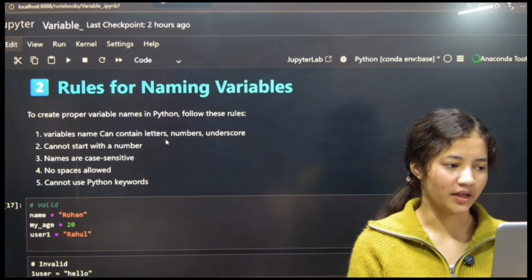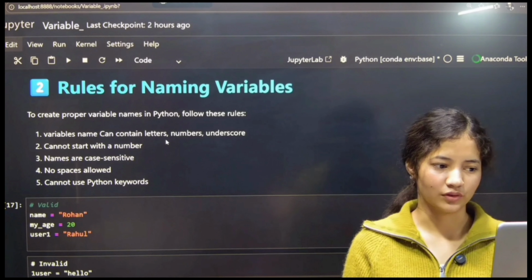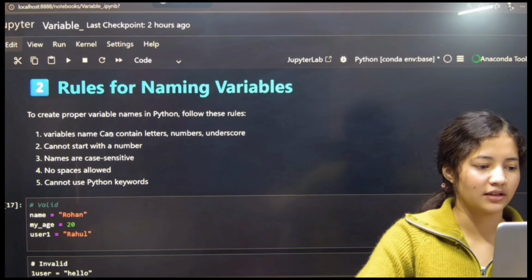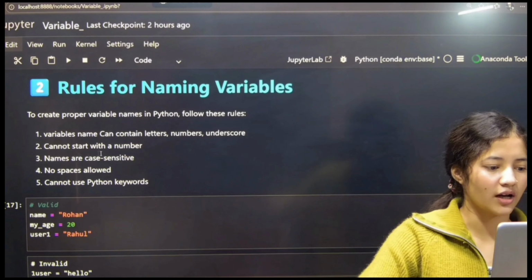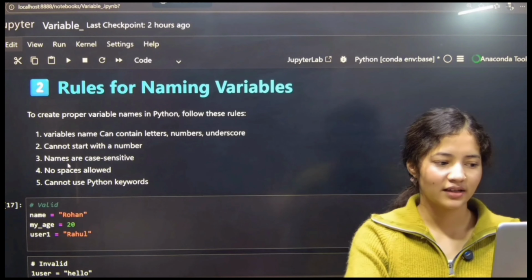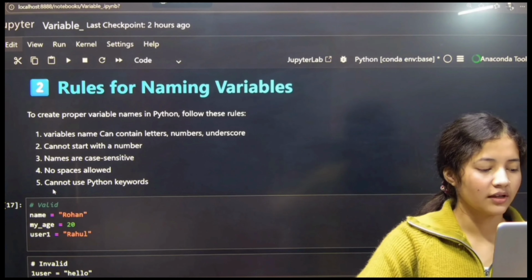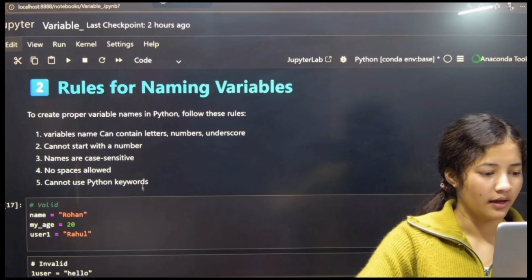Rules for naming variables. When we create a variable, we have to follow some rules. First, a variable's name can contain letters, numbers, and underscore, and it cannot start with a number. Names are case sensitive and no spaces are allowed. And we cannot use Python keywords like if, for, while, etc.